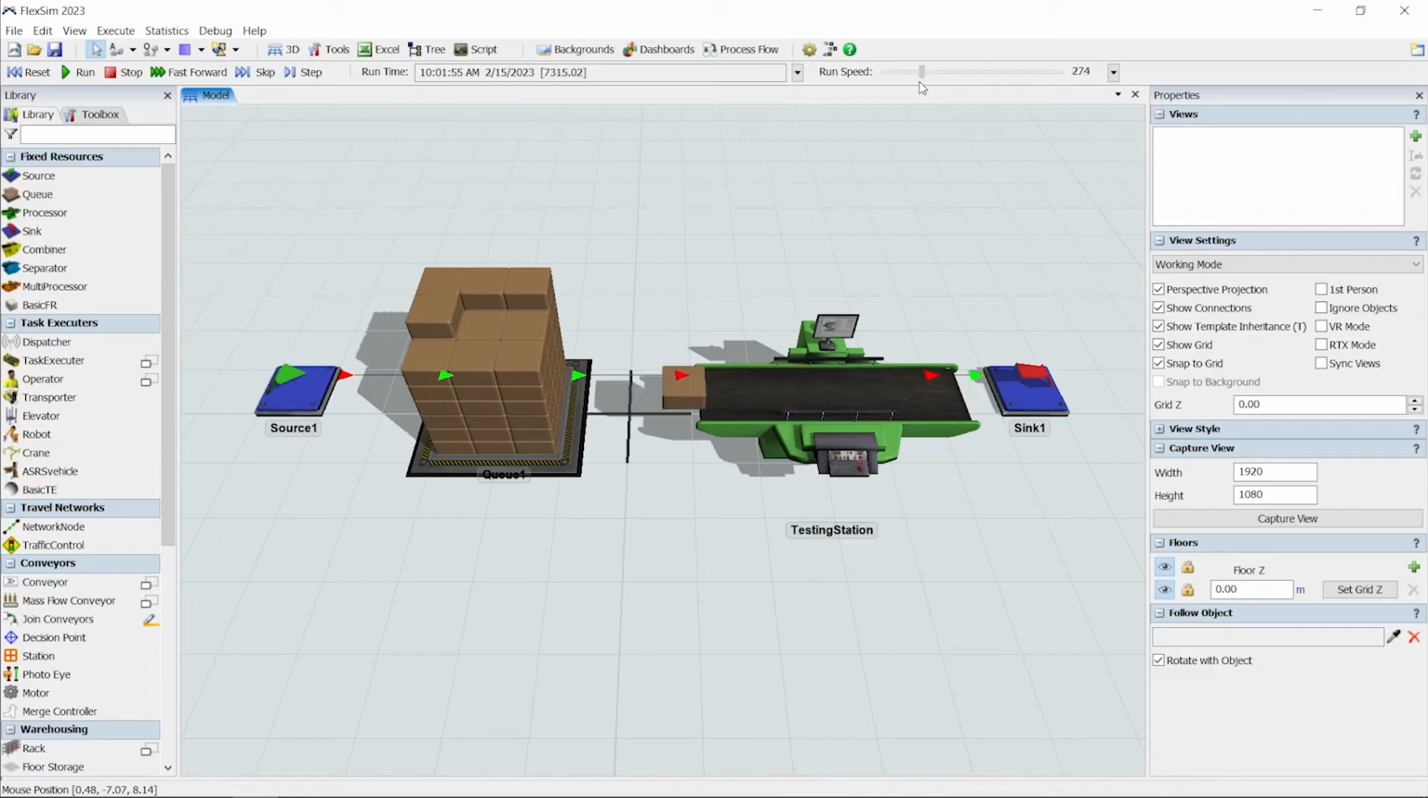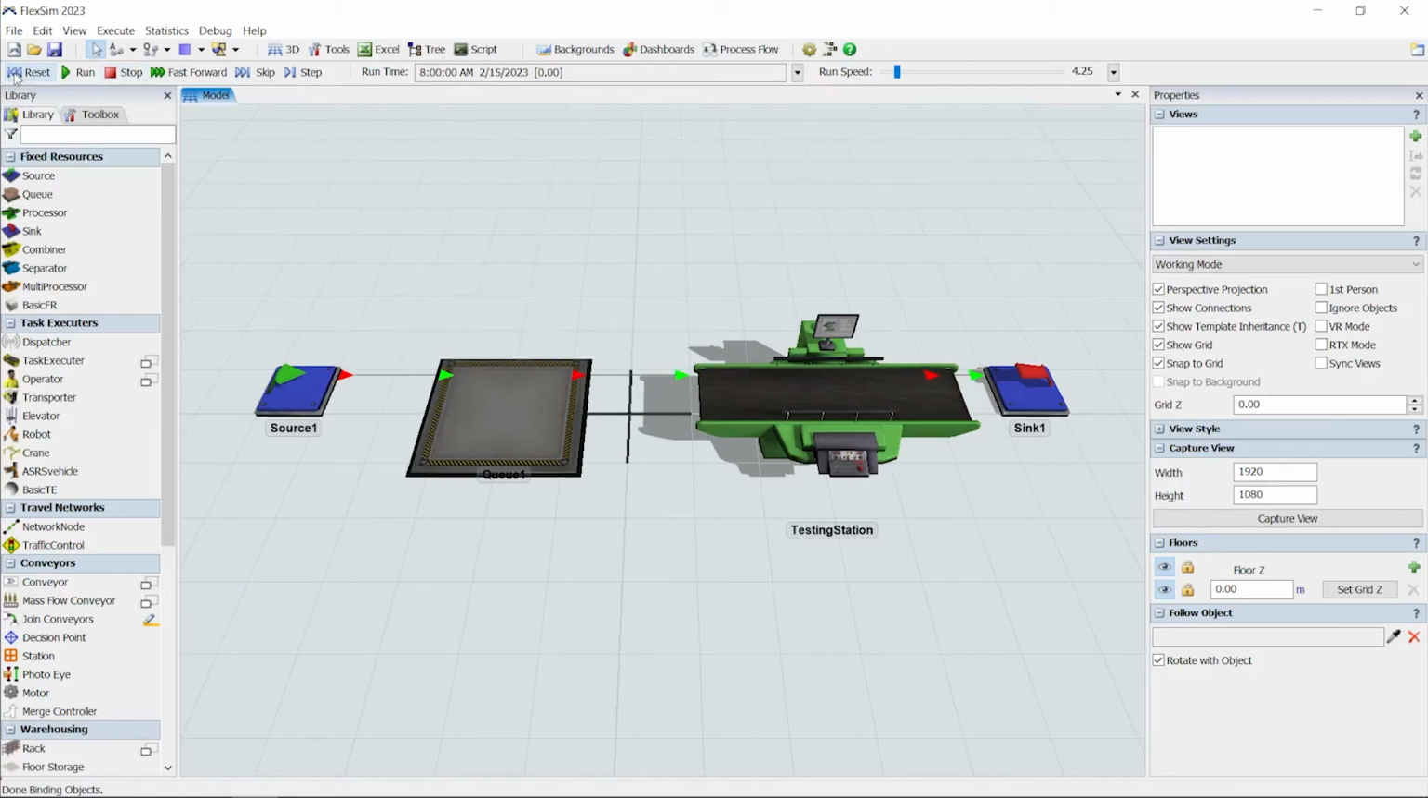If you use the run speed slider to increase the simulation run speed, you'll see the flow item queue grow and shrink over time, all thanks to variability. The second thing you'll notice is that the flow items teleport from object to object. Press the Stop button in the simulation control bar and let's introduce the Task Executor. Task executors are mobile resources that perform tasks, like transporting flow items between objects. Add an operator to your model.